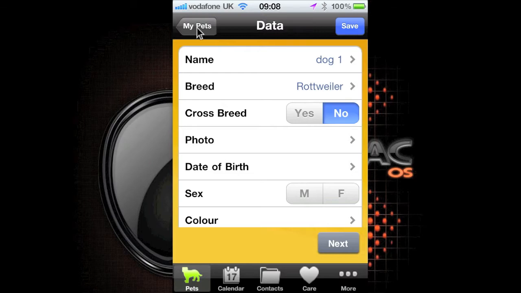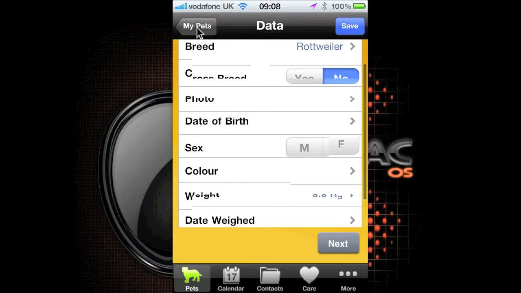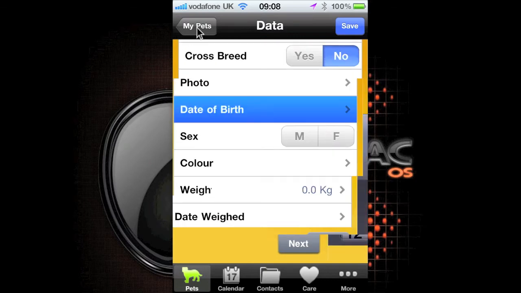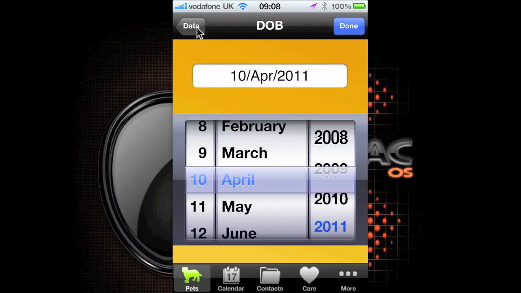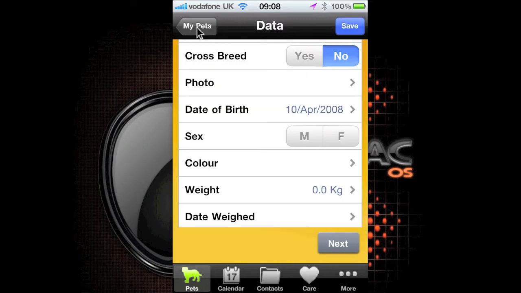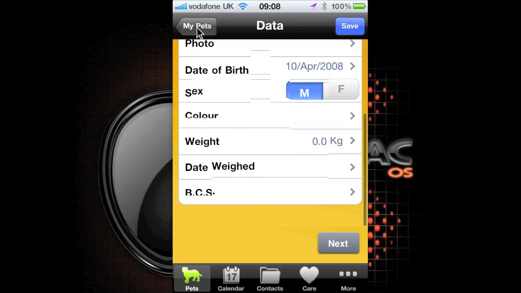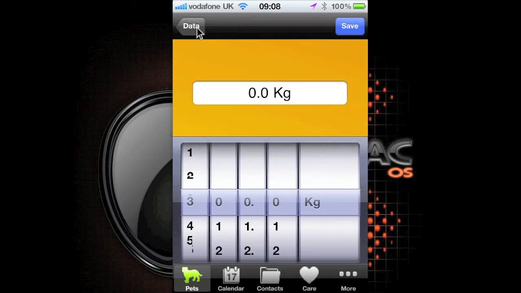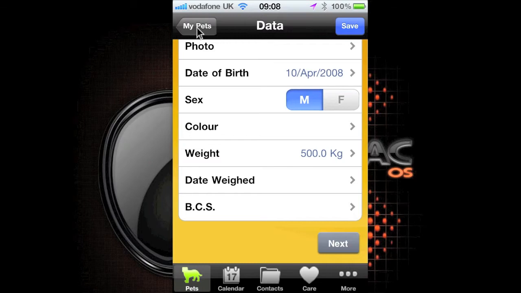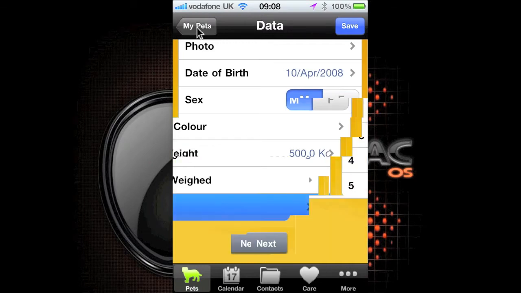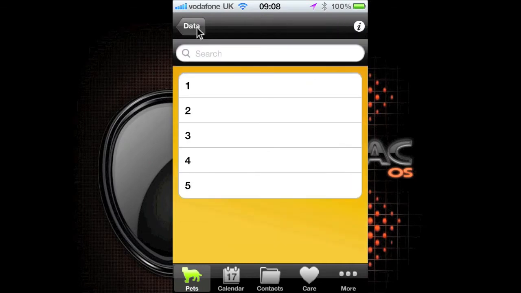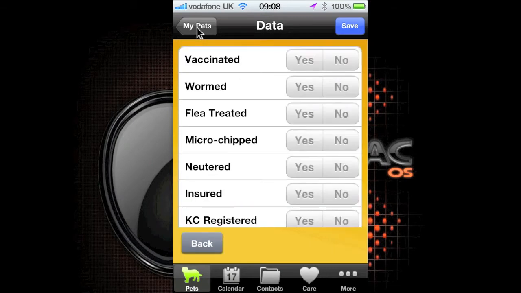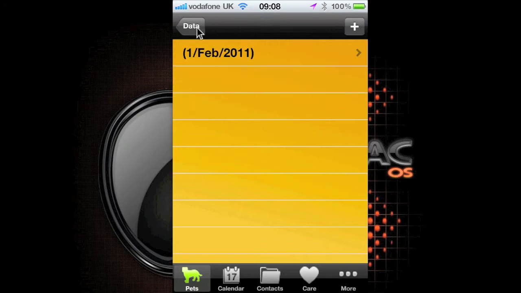You can actually add a photo of your dog. You can give the dog's date of birth and specify that there. Specify the sex of the dog. You can also specify the colour, and quite importantly you can specify the weight of the dog. You can also put in the last date the dog was weighed, and also you can put in the BCS credentials.